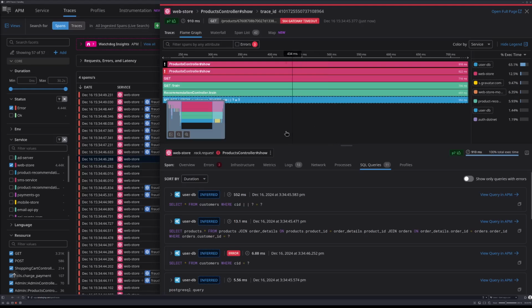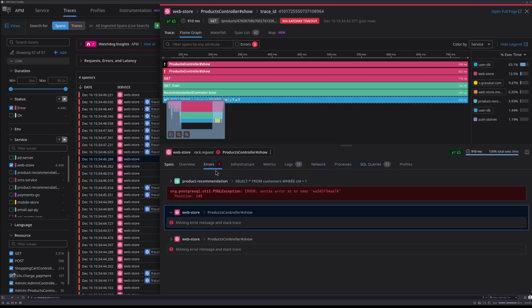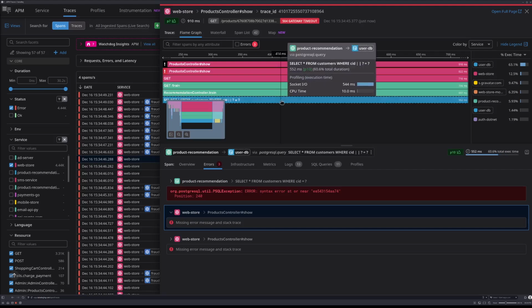complete the entire request. So from here we can see again that commonality. We get our errors, we have our infrastructure metrics, logs, networking, and all of the SQL queries that are being made here. So we can pull this up here and we can see where our error is coming from. And if we start mousing over the individual spans in the trace, we can see how long it took for each span to operate. So in this case, 552 milliseconds here.